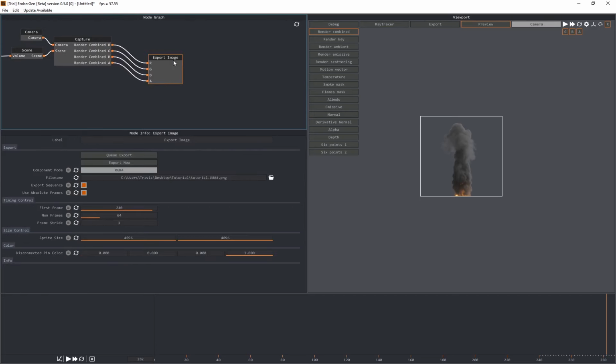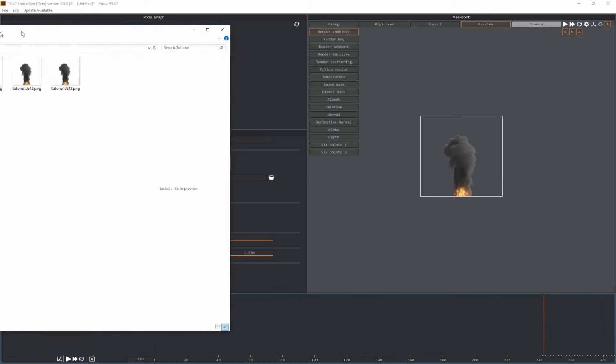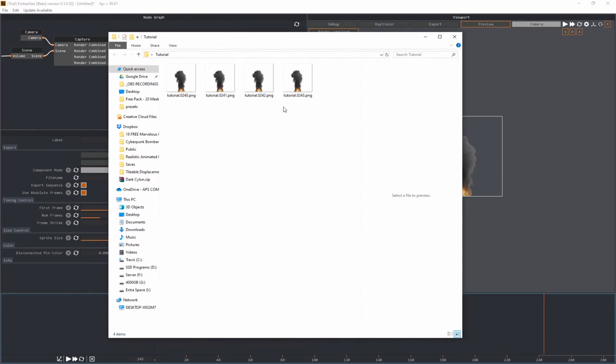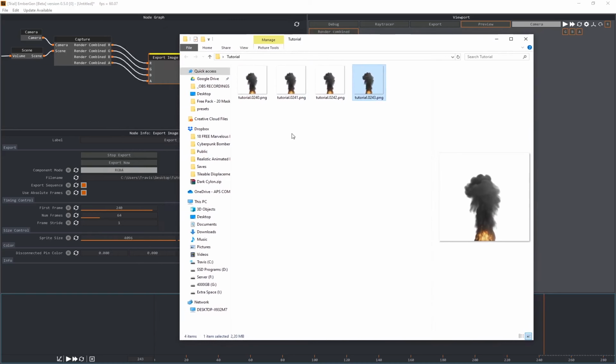Now I just need to go back to export image, and like I said, we just need to click on export. So I'm going to click on export now. You can see it's running through the simulation. We've got this yellow progress bar, and as soon as it reaches frame 240, it's going to start exporting out images. Okay, so I'm not going to let it go and render out 64 images from frame 240. You can see I just did it up to frame 243, but you can see that it's rendering out all of these images. Super easy to do, and this is how you can build your own library.